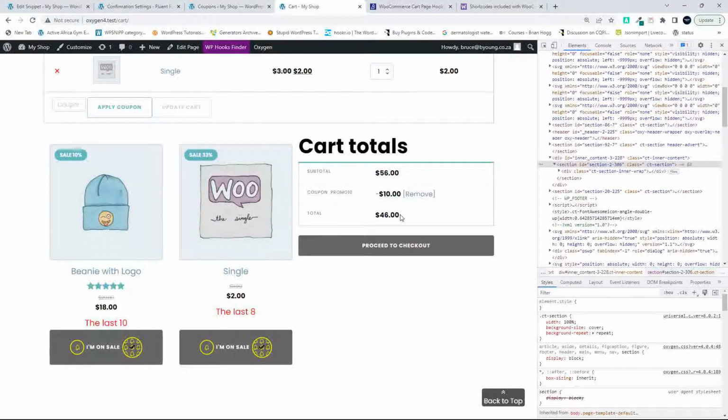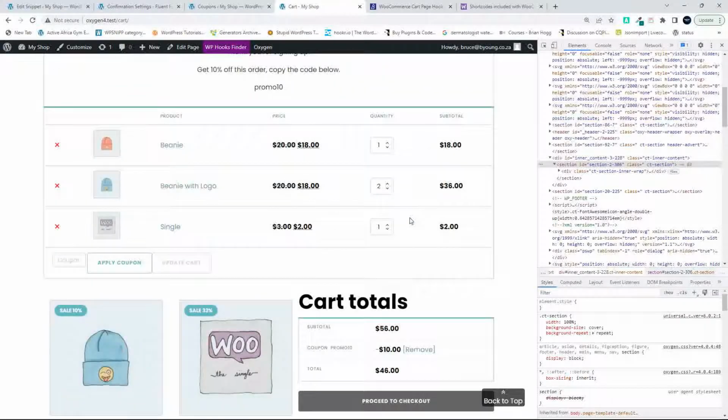So let's just check that. 56 times 10%. So 56 minus 5 Rand 60. The total should be 50 Rand, and it's coming out at 46 Rand. So the total is correct, but the coupon amount is just 10.